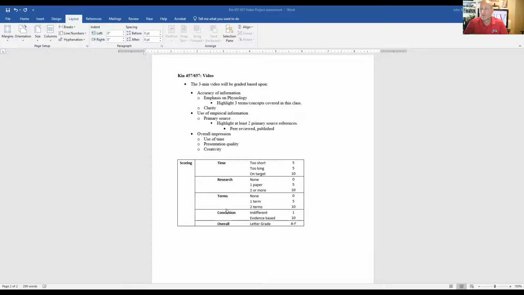Making sure that you have identified papers. They need to be primary sources. I do not count it if it's a secondary source. So if you do none, you get 0 points out of that. If you do one paper, you get 5. If you get 2 or more, 10. And notice 2 is what's going to get you your 10 points. More is not necessarily better.